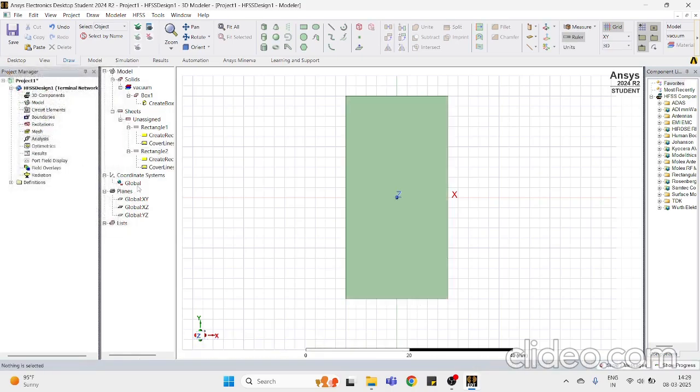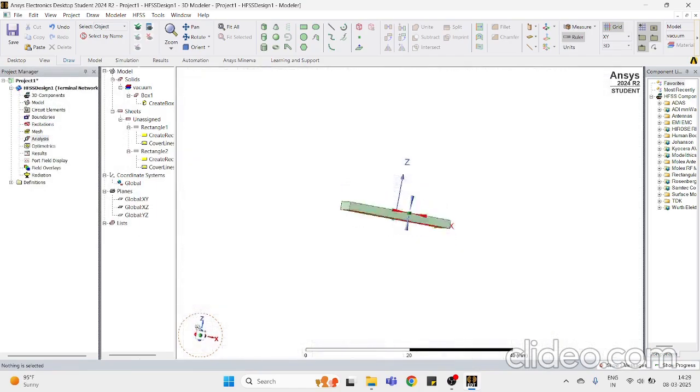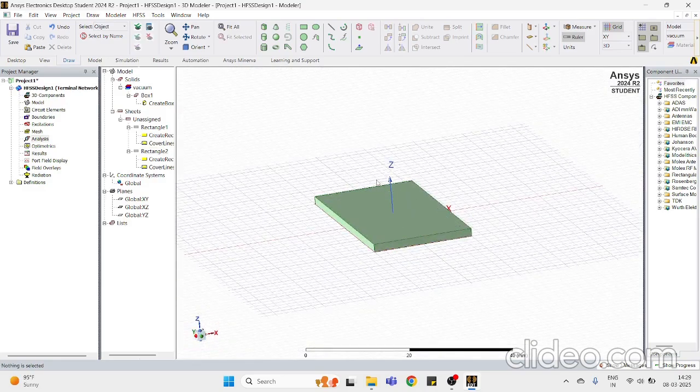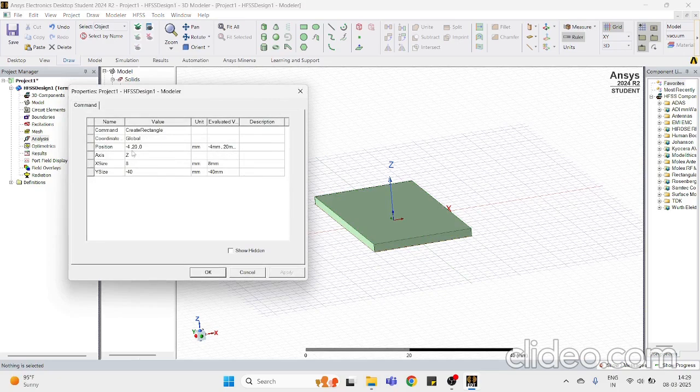Now, this rectangle has come somewhere at the bottom. As you can see, it's here and I don't want this here. I want this on top of the substrate. So I'll use create rectangle, double click on this, and you can see that the position of this is -4 comma 20 comma 0, which I don't want.